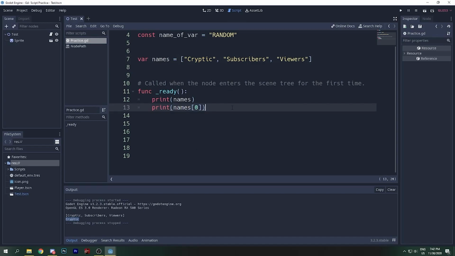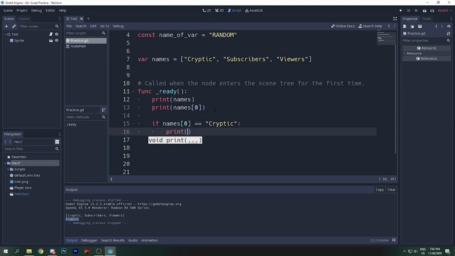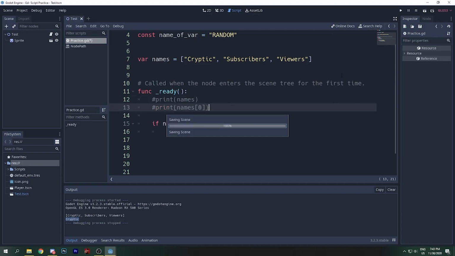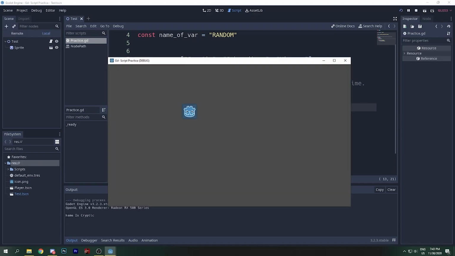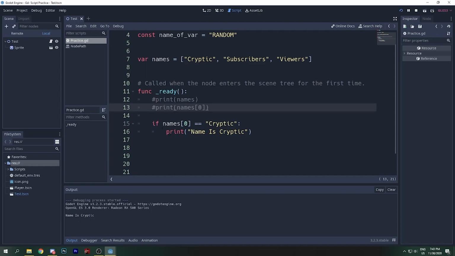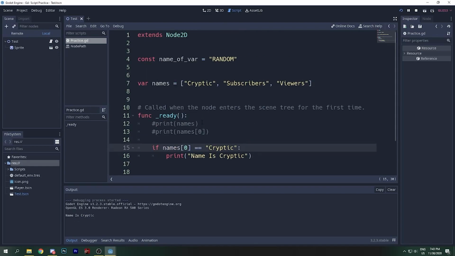You can check these types as well. So let's check, for example, if names 0 is cryptic, then print name is cryptic. And if I run this, but before that, I'm just gonna comment these things out and then run. And as you can see, name is cryptic pops up because it returns cryptic. Okay, hopefully you understood what is going on over here.